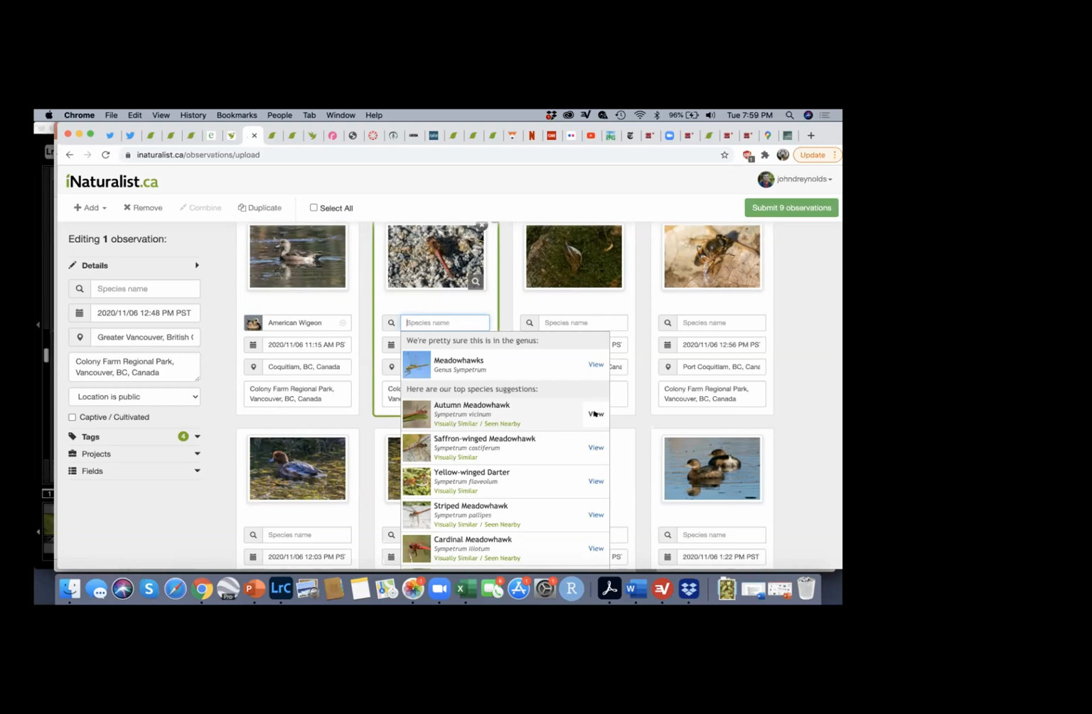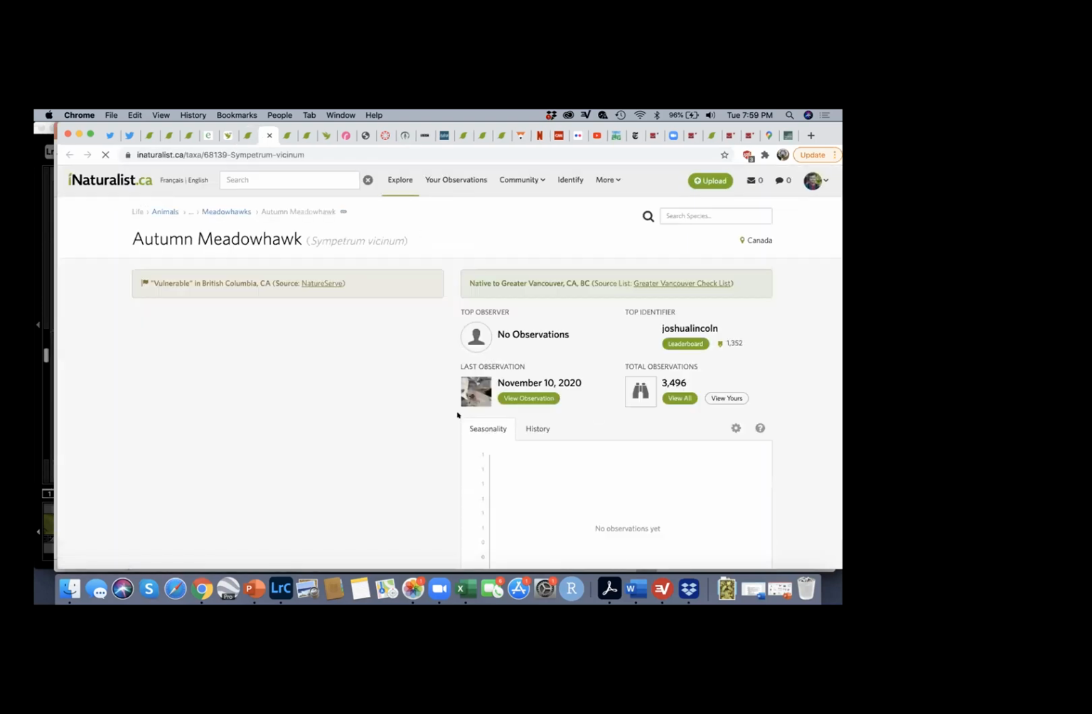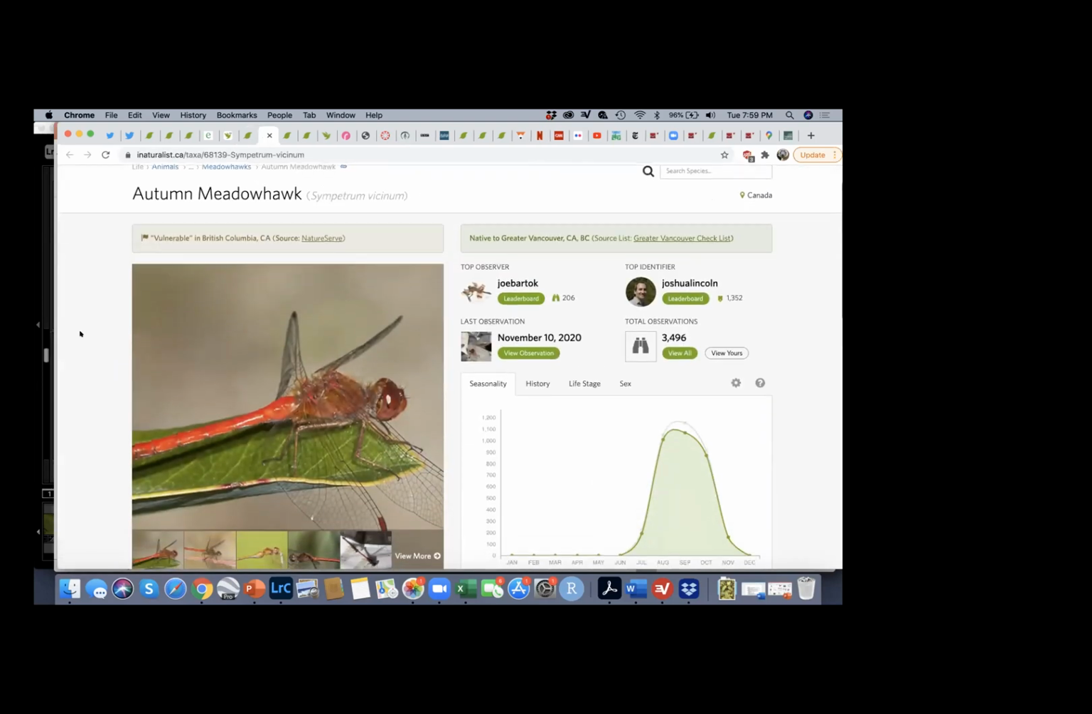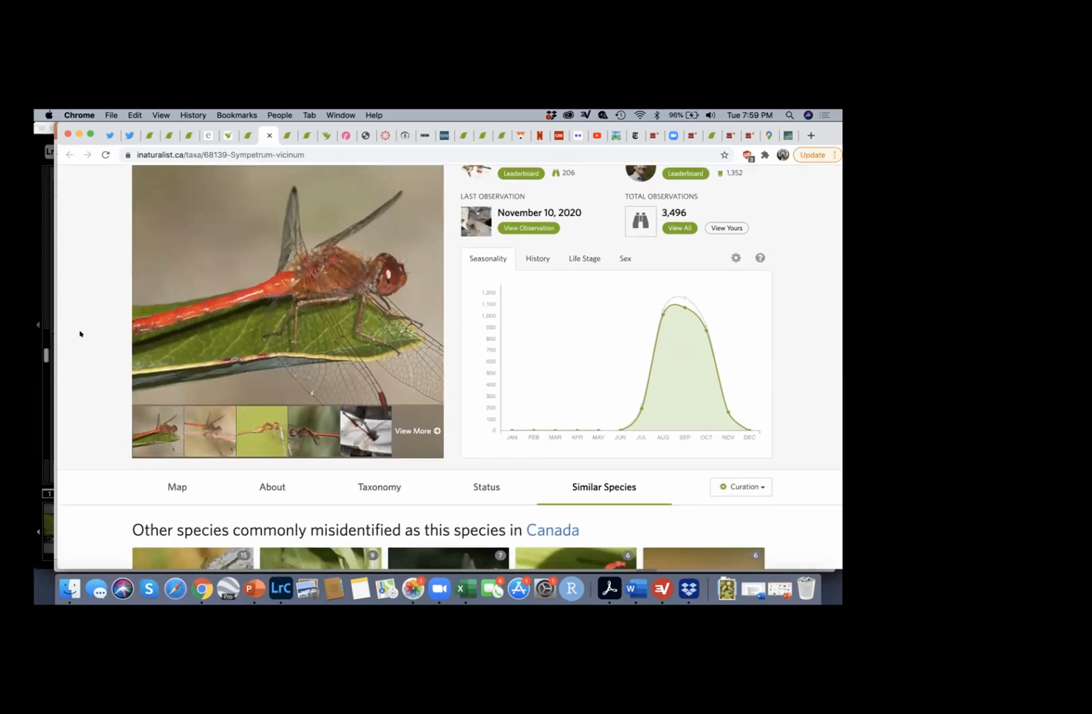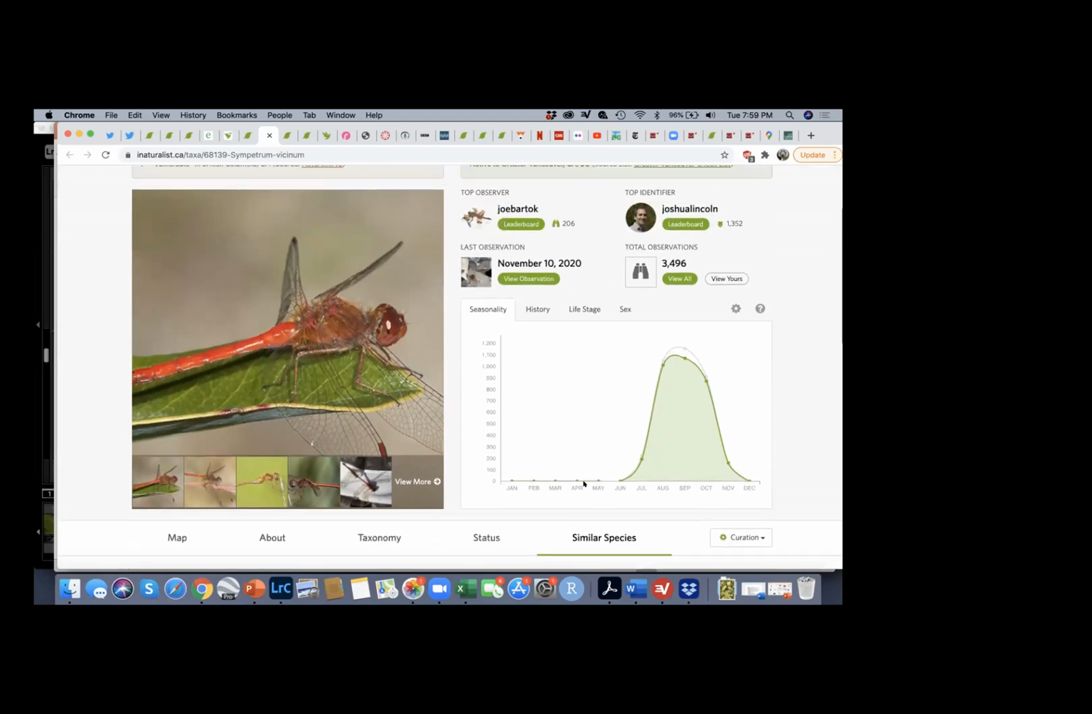I'm going to just tap on view. Well, let's view it. There's its sort of home page. Look at that pale leg. See the yellow legs there? That really helps. Here's the time that it's seen. It is indeed late. It's one of the latest dragonflies we have, so it's certainly in the zone. If that phenology was earlier, I'd be nervous.